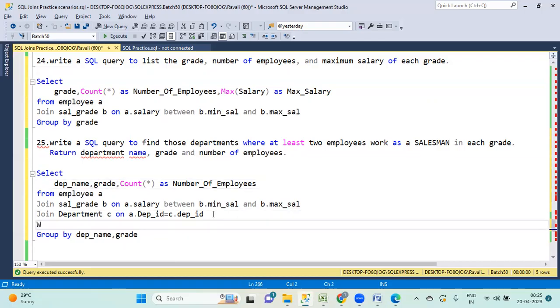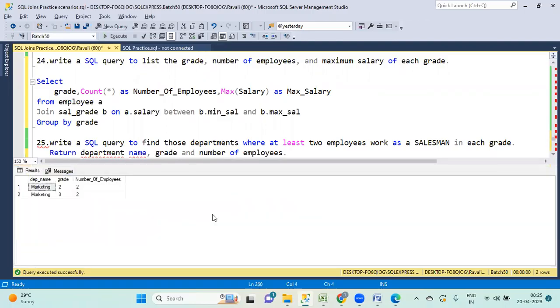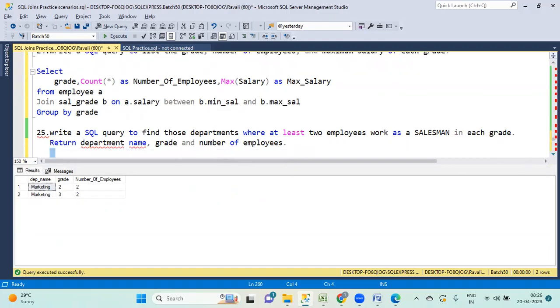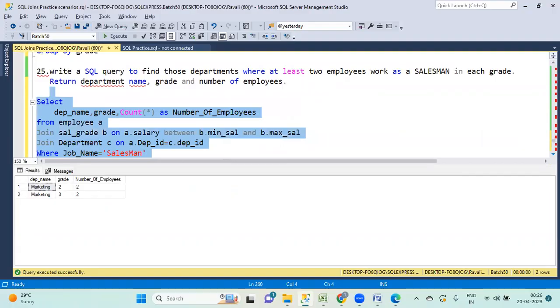So before GROUP BY, what I need to do? WHERE job name equals salesman. Okay, now run it. See, in the marketing team, grade 2, there are 2 employees working. Marketing department, grade 3, there are 2 employees working. Okay. So what is next?